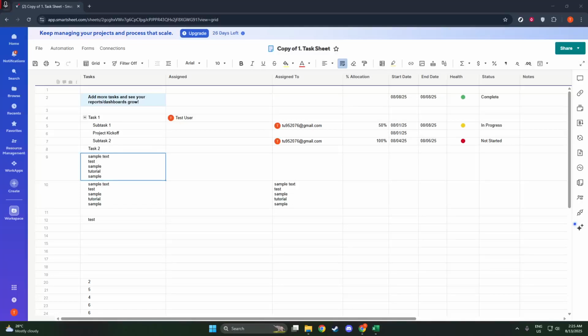In today's video, I'm going to teach you how to indent rows in Smartsheet effectively. Whether you're organizing a small project or managing a complex task list, indenting rows can help you create a clear hierarchy within your data, making it easier to understand and navigate. Let's dive in and explore how you can accomplish this with ease.